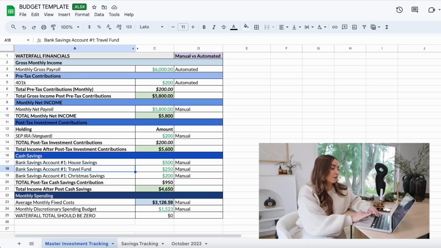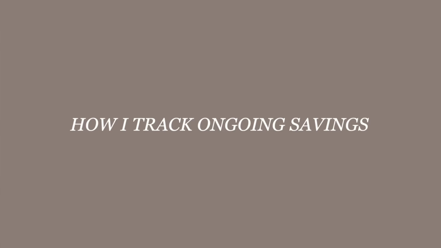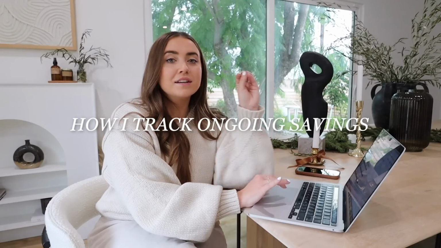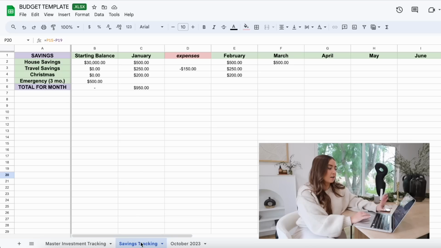I just put 3 categories here and the amounts that maybe I would want to save towards these every month. So we're left with this amount right here, and then we're gonna come up with our fixed costs and be left with our discretionary. So first I wanna jump into tracking savings in these savings categories on this tab right here.